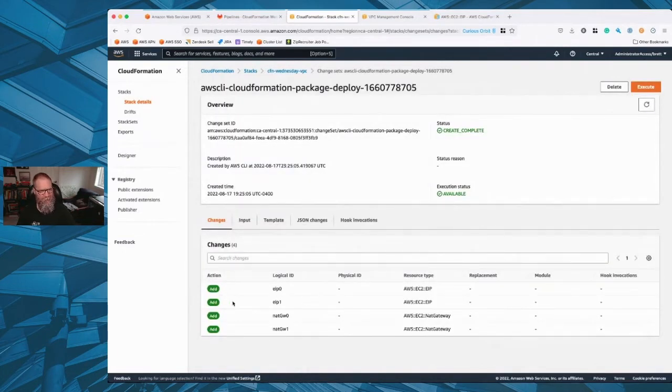So it's telling us it's adding new resources. These are the logical ideas that we defined in the template. And the most important column here is really replacement. It's going to say true, false, or conditional. So you can imagine, like in a production environment, if you're making a change like this, you probably don't want to see replacement equals true. So this is why we use change sets.